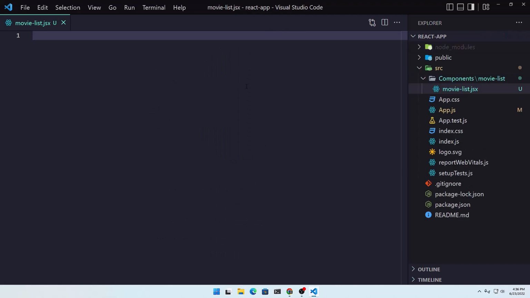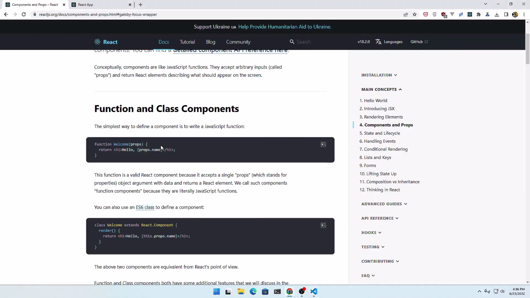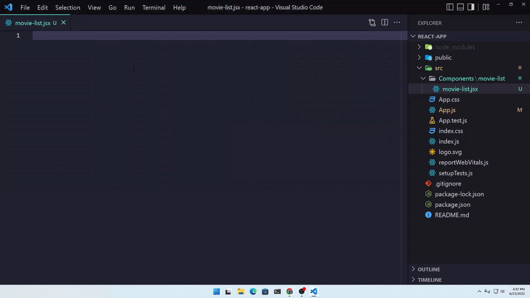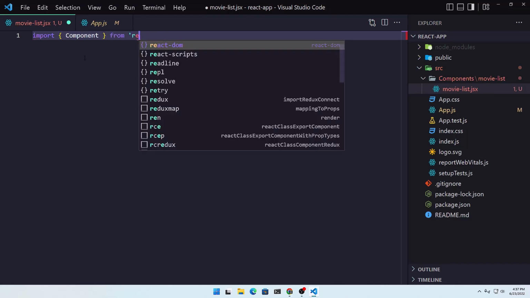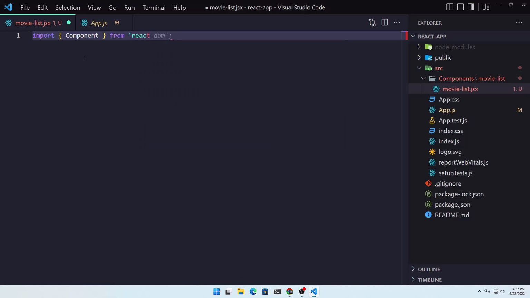Now in here, I'm going to create the component. First, I'm going to create a class component. After, when we finish with class components and with the project, I'm going to convert all the class components into function components, so you can understand both function components and class components. To create the class component, we need to import Component from React. So let's say import Component from React.